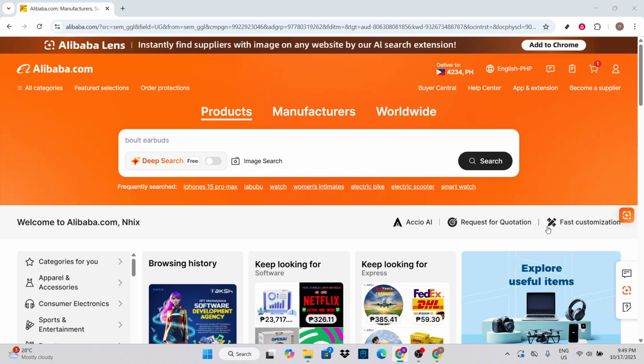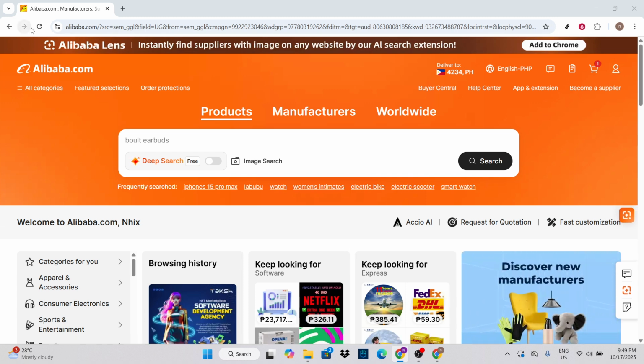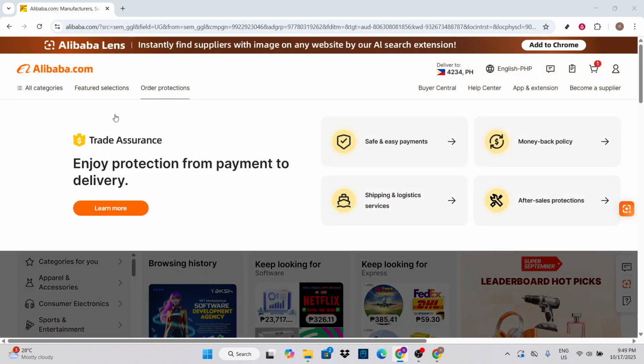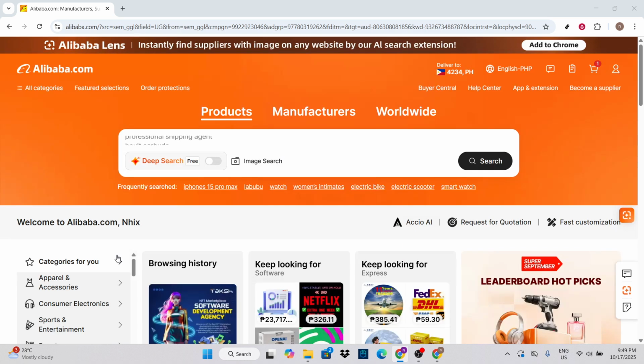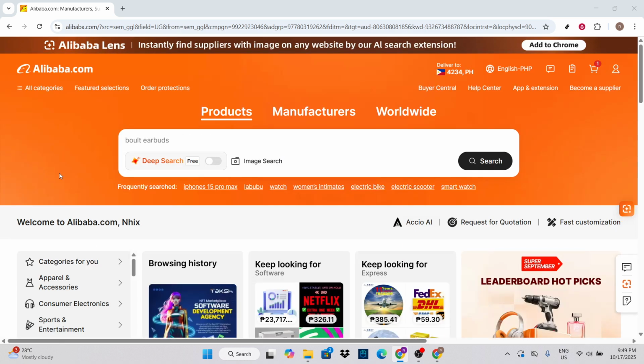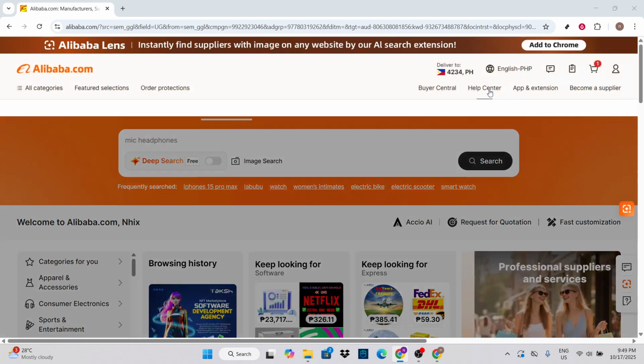First things first, open up your web browser and go to Alibaba.com. This website is your gateway to one of the largest global e-commerce platforms, and becoming an affiliate is a fantastic avenue to generate income. Once you're on Alibaba's homepage, you'll want to look for the Help Center link, usually found towards the bottom of the page or possibly along the top navigation bar, depending on the site's current layout.